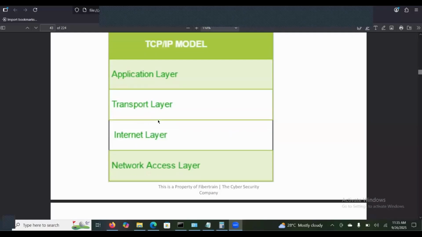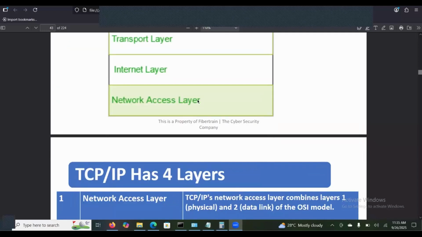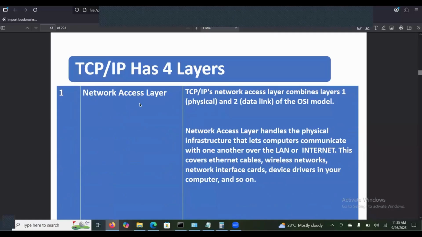So let's try to explain what these layers are and how they work when we're talking about the networking aspect. The first layer here is the network access layer, as I explained. What's the function of this first layer? Here it says TCP/IP layers. The TCP/IP network access layer combines layer 1 and layer 2 of the OSI model.